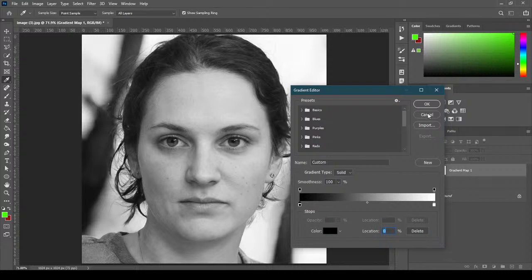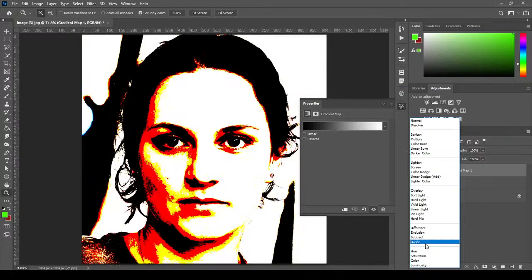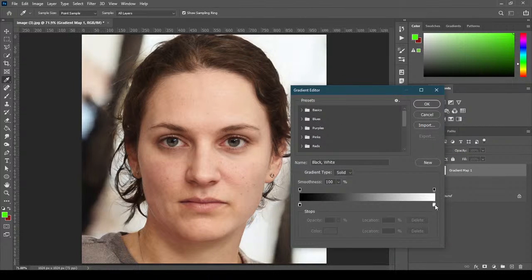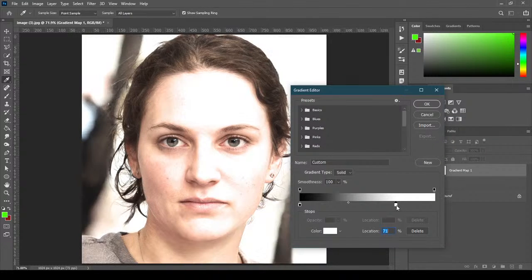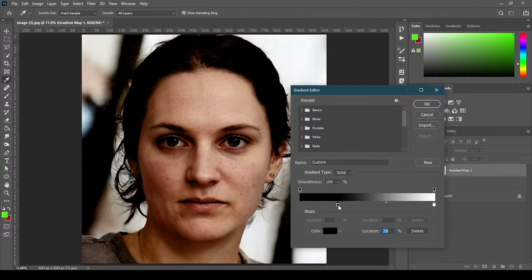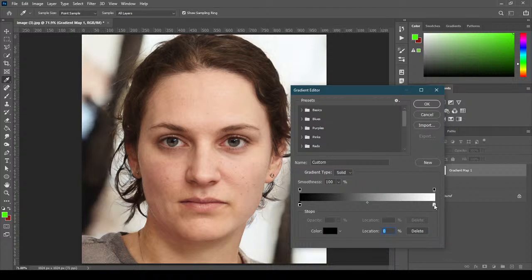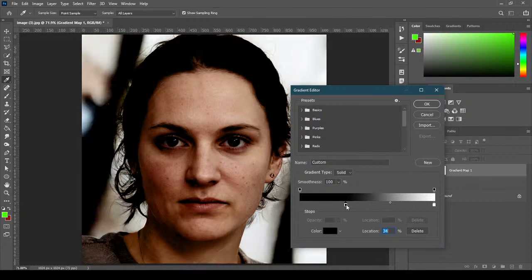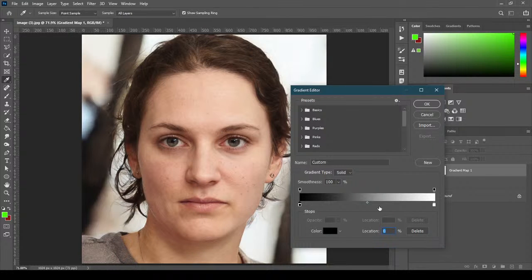Now let's do the same thing. Let me cancel this with the luminosity on and see how it affects the image. Moving white makes your image brighter. Moving black makes your image darker. Now what is this basically? This is the white and the black. You are controlling your brightness and your darkness with the help of the gradient.